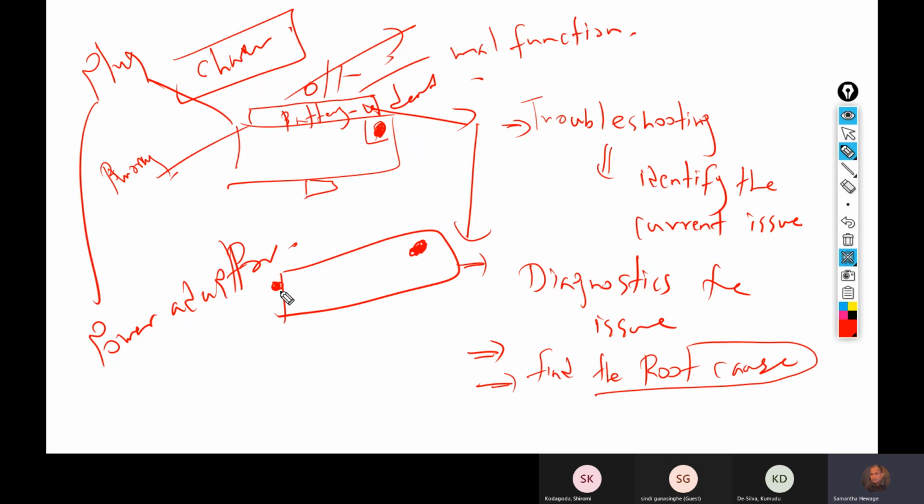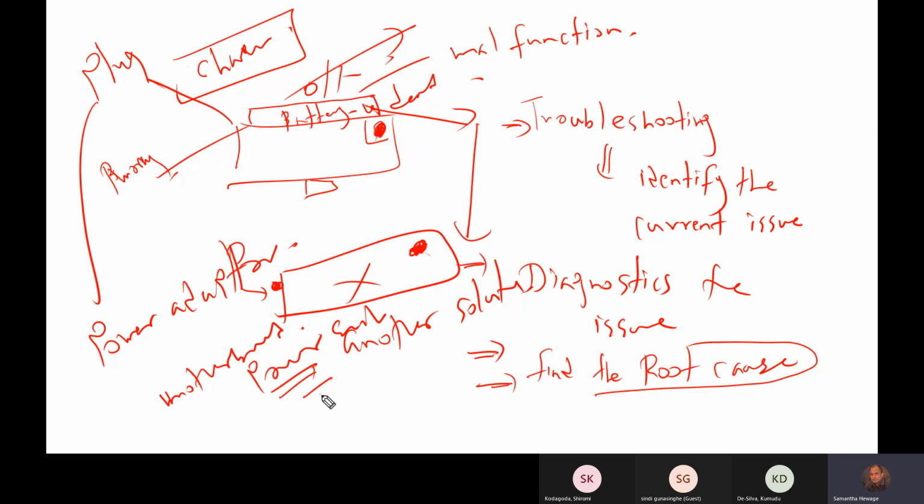Assuming that even when you directly plug in the power adapter and switch it on and check whether the machine is turned on, it's still not, then definitely you have to go for another solution. So that might be the motherboard. You have to check the motherboard, or this power switch. Under the motherboard, there's a power switch. You have to check that the power switch cable is working or not, if it is damaged or not.